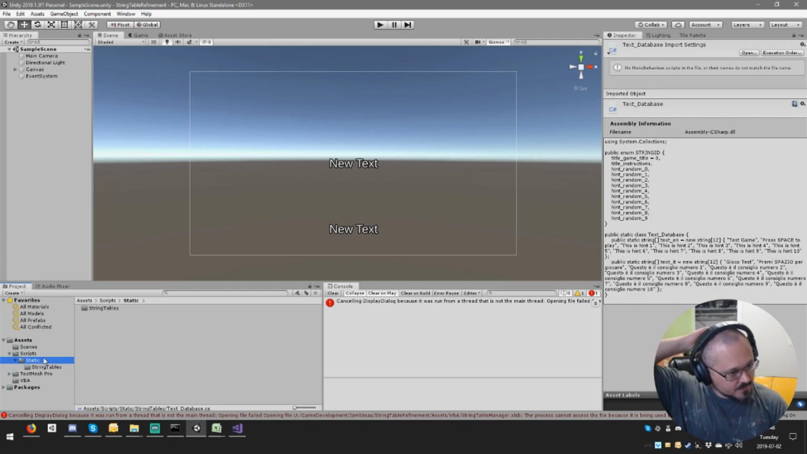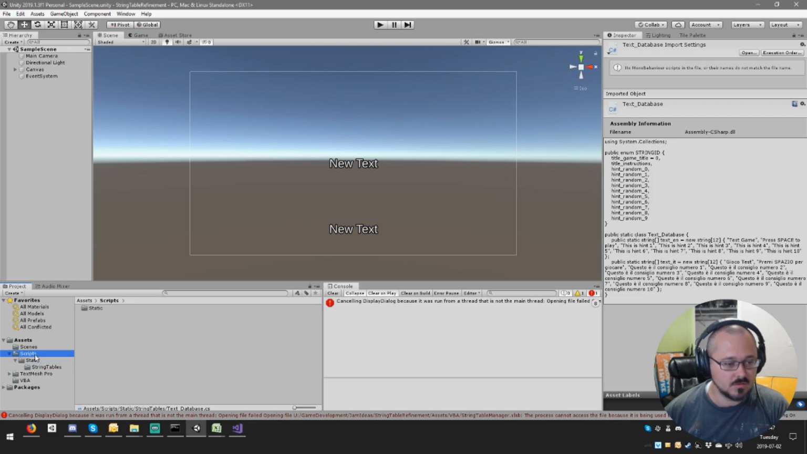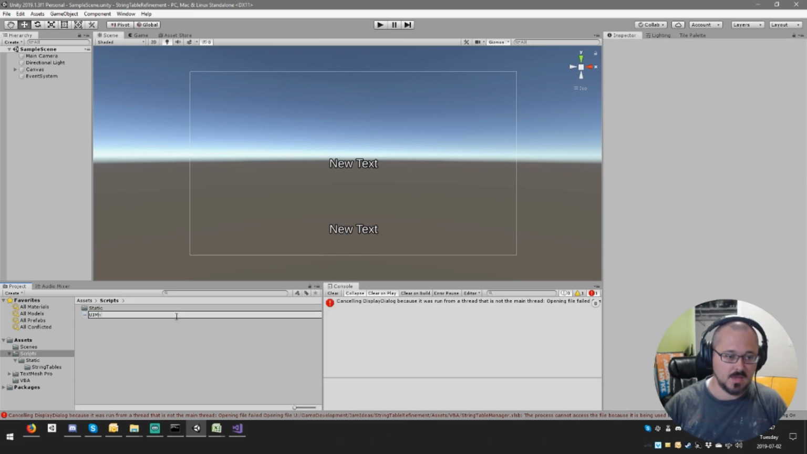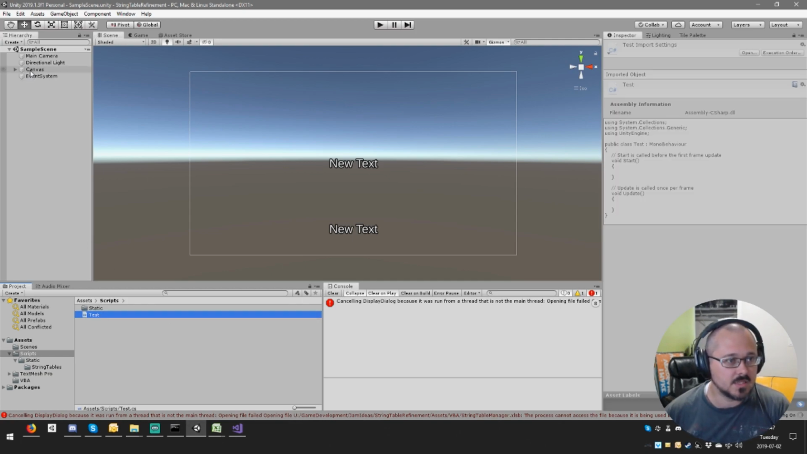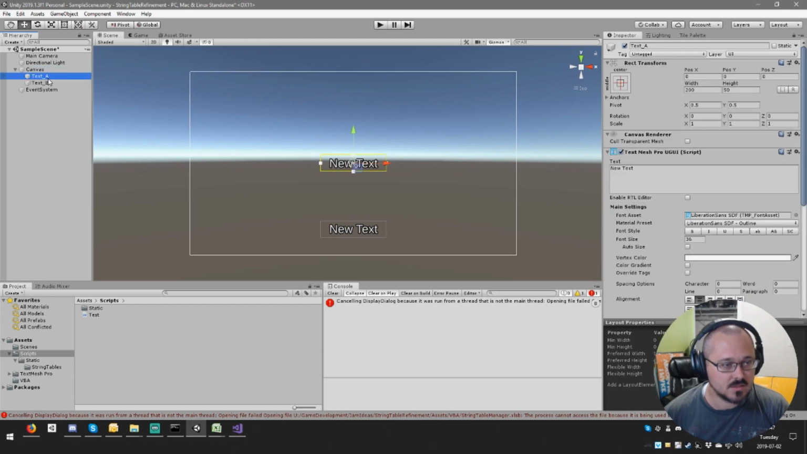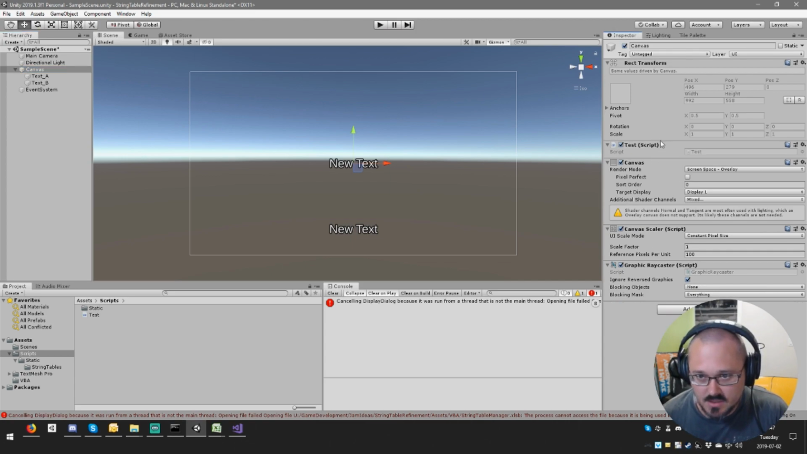Okay, and it's going to be fairly easy. The text database should be public, so everything should work. So here in scripts, let's create, whatever, call it UI manager. No, I'm going to call it test, just test. All right, so let's put test onto our canvas, and let's leave this alone. So now that we got test, let's drag it all the way to the top because that's how I like to do it.